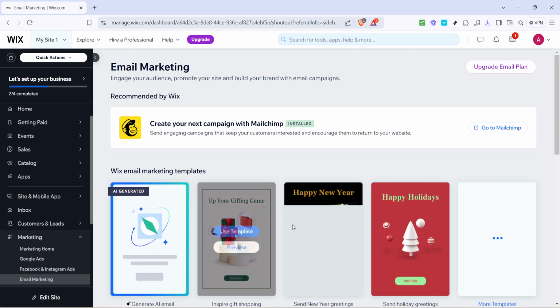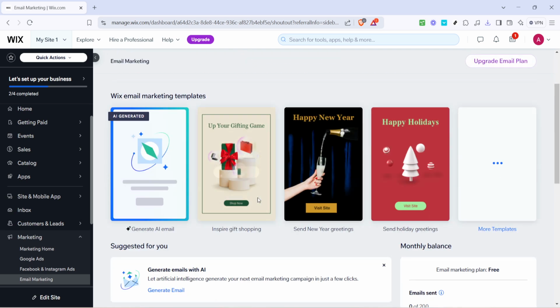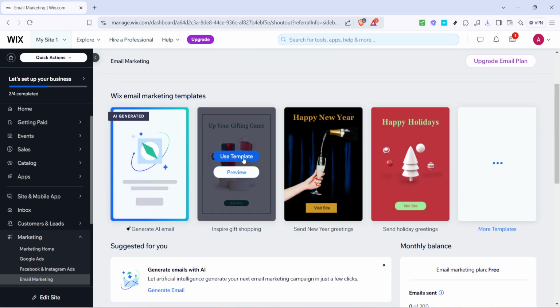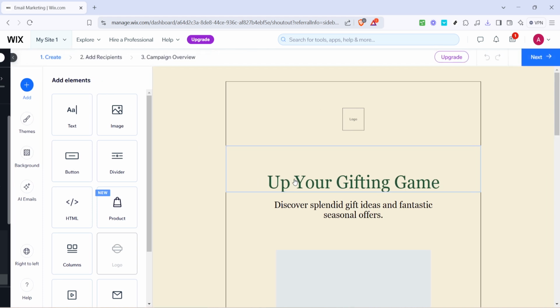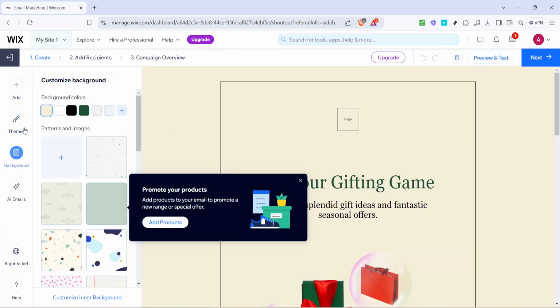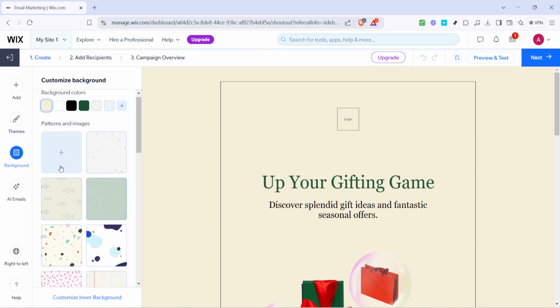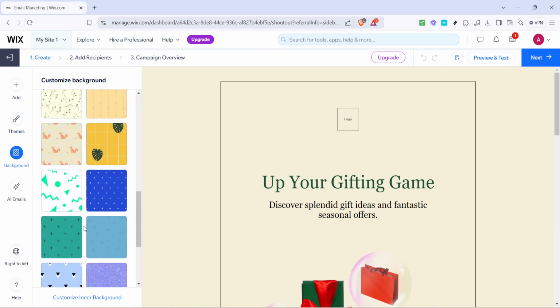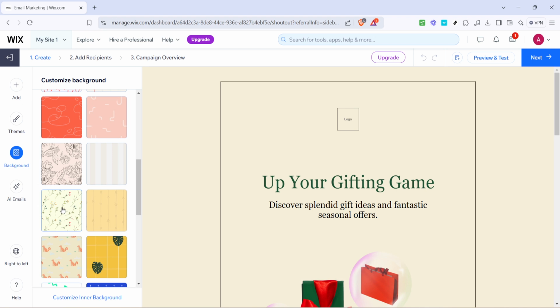Once you've chosen either a template or a blank design, it's time to customize your email. Click on Edit Template. Here you can modify the theme to better suit your brand's visual style, whether that involves changing colors, fonts, or overall layout. Next, adjust the background to further align with your desired aesthetic. Customizing these elements helps ensure your email stands out and makes an impactful impression on your recipients.